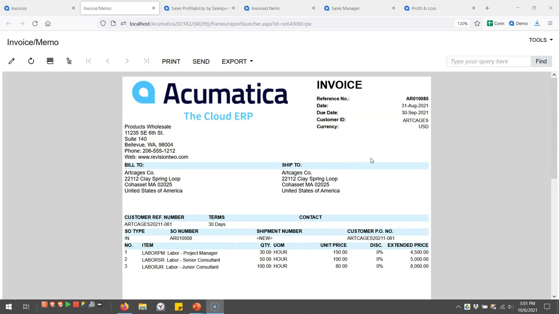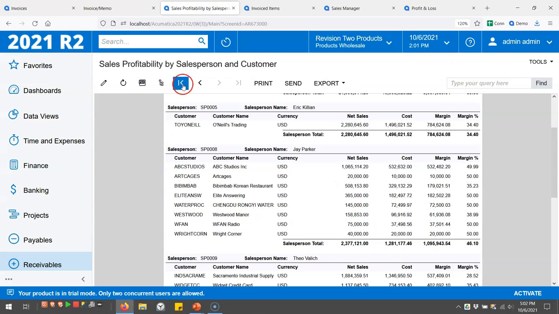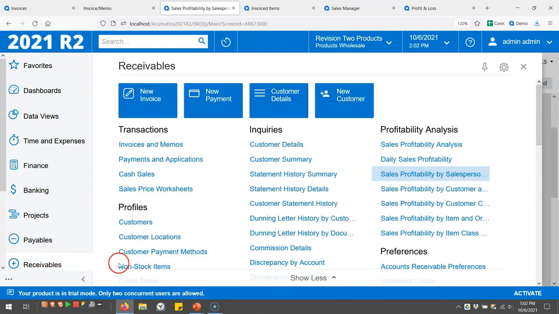Now this works great for things like invoices, like we're looking at here, or purchase orders, sales orders. Where I don't think it works that well is something like this. You'll see in the receivables area, there's a number of profitability reports that are slicing and dicing by different things, salesperson and customer, item and order, etc.